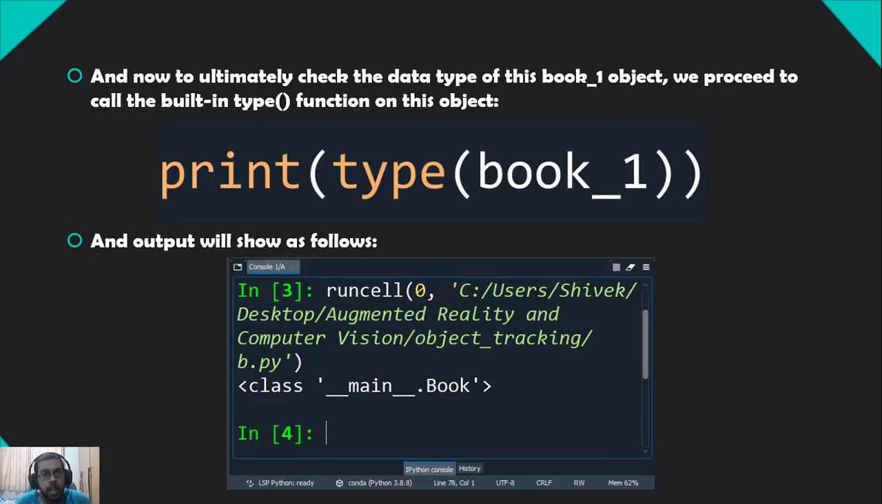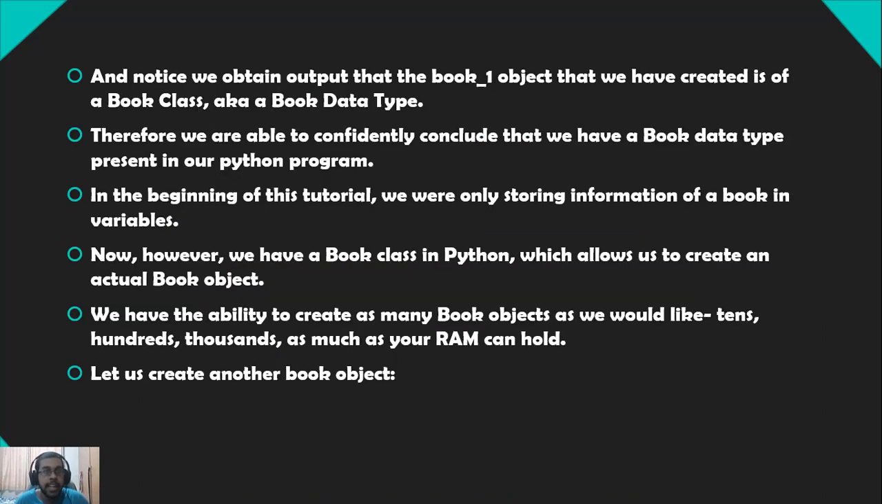And now, to ultimately check the data type of this book1 object, we proceed to call the built-in type function on this object, print type book1, and output will show as follows: class __main__.Book. And notice, we obtain output that the book1 object that we have created is of a Book class, aka a Book data type. Therefore, we are able to confidently conclude that we have a Book data type present in our Python program.